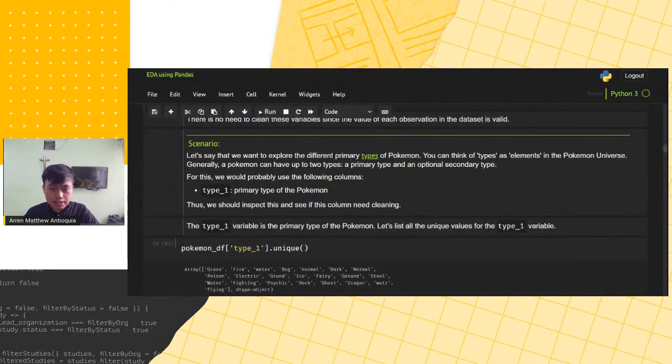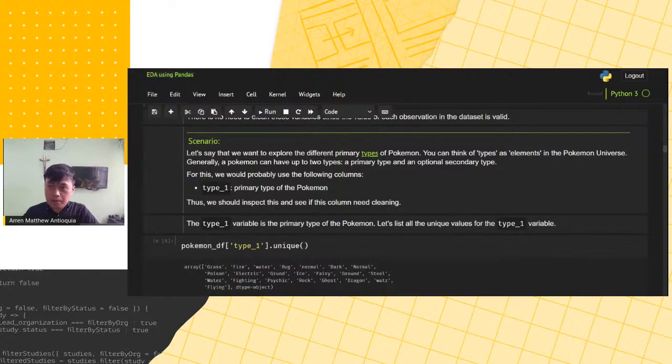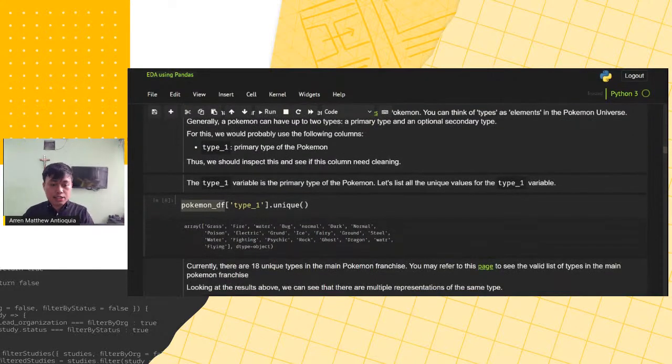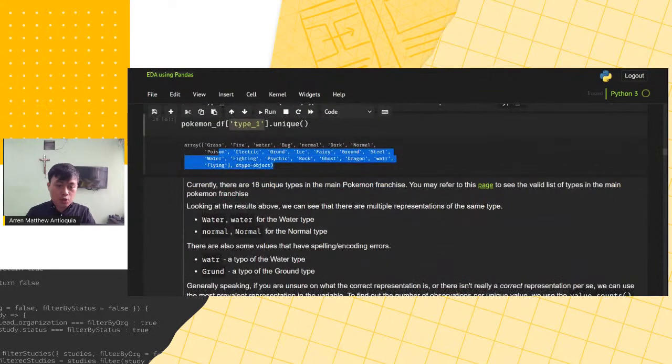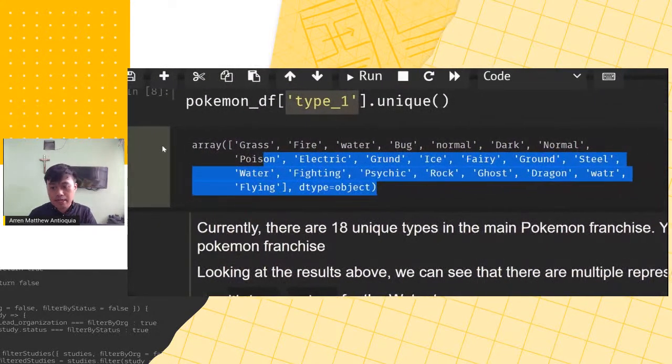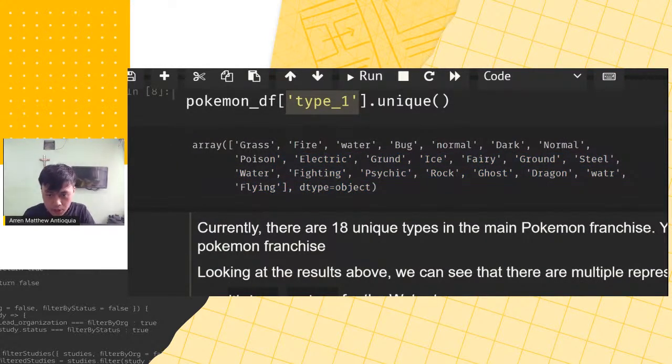Now, there's a different scenario here. We want to explore different types or primary types of Pokemon. We can call the types as elements. That is yung mga fire Pokemon, water Pokemon, and whatnot. Right? So, we are going to use this. This is the variable that we're going to use, the type 1. So we have here the whole data frame, the whole data set. Let's just select type 1. Okay, ito yung pangalan ng column mo. Then return to us what are the unique values there. Ito yung ni-return sa atin. And if you are going to zoom in, right? Meron dito mga naulit. Yung water mo.